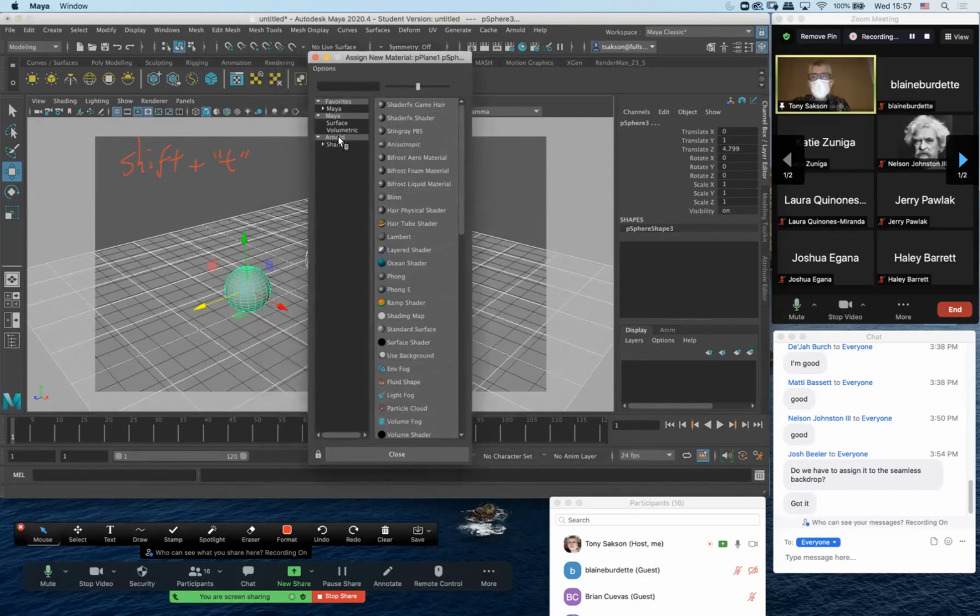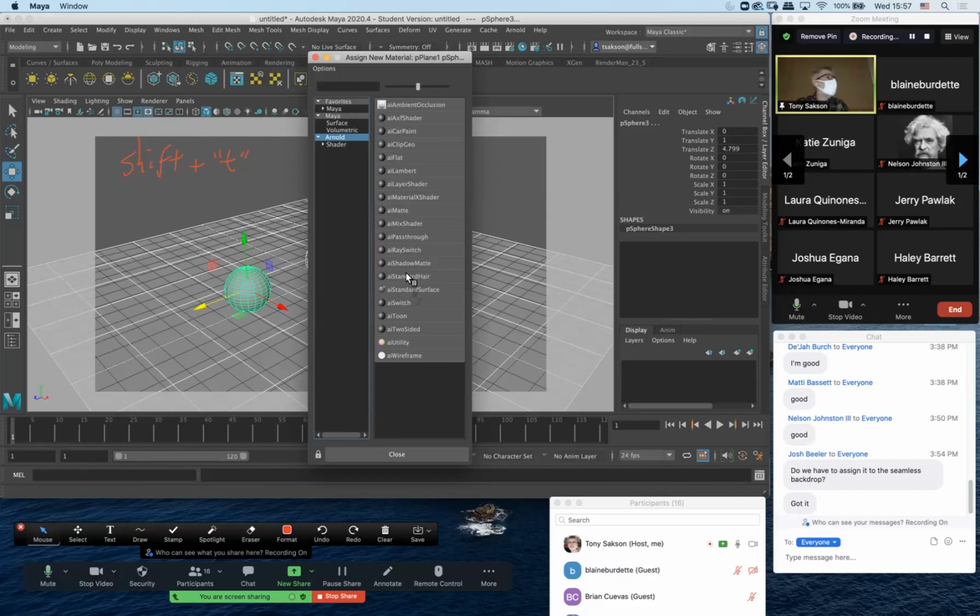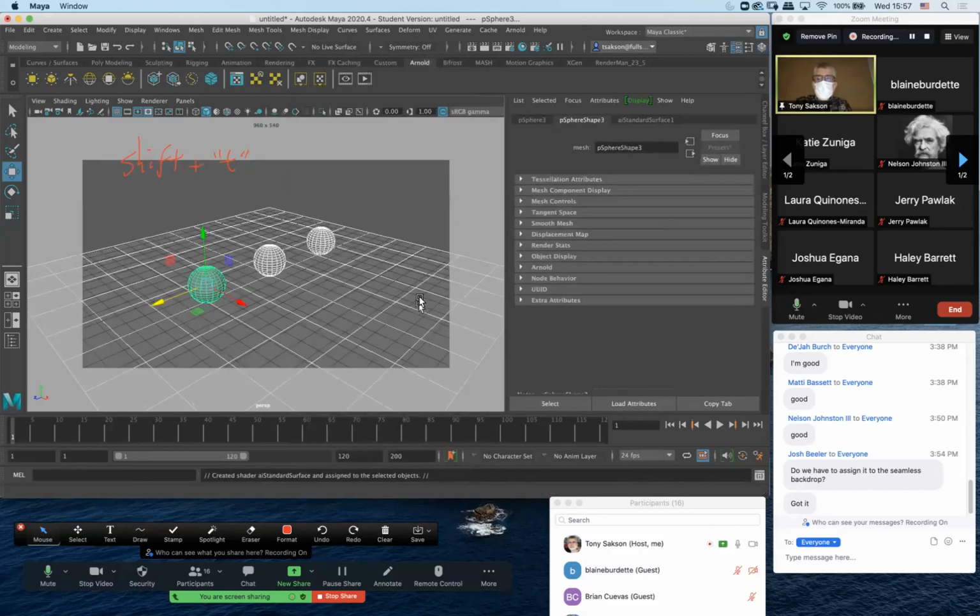So this way you just go down, select Arnold, go to AI standard surface. This way you don't have to right click, hold the button down. You can just bang on the keyboard and click. So once you click, that will assign all objects with the same AI standard surface.